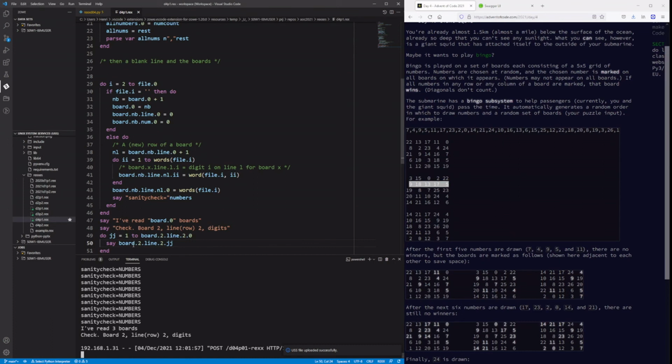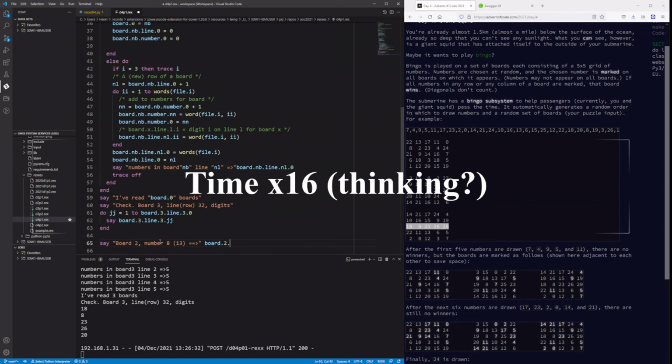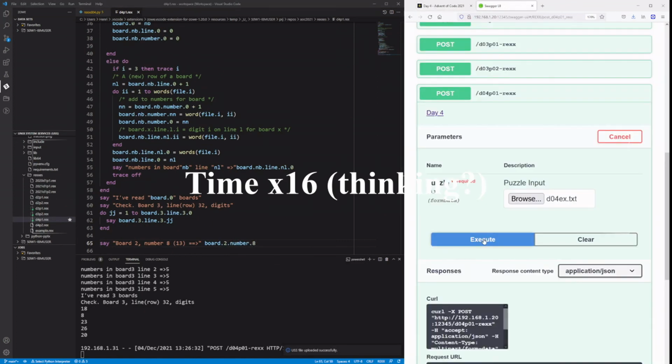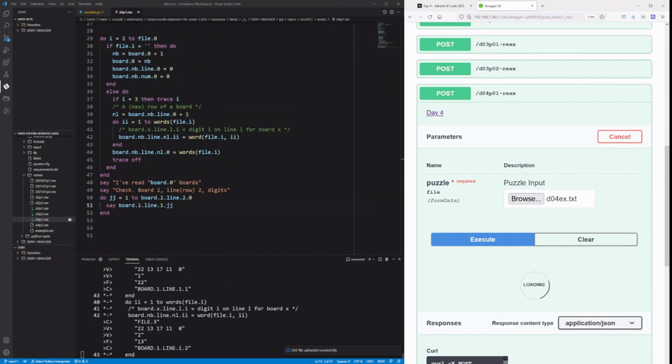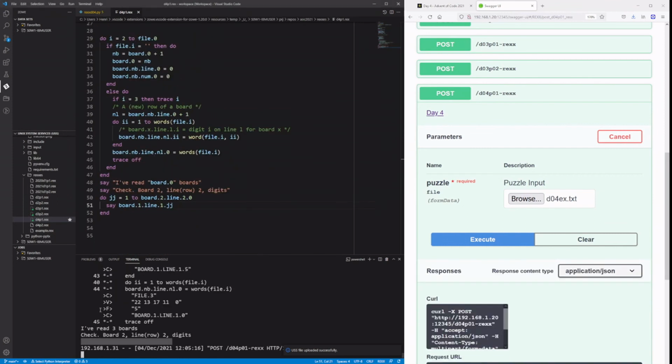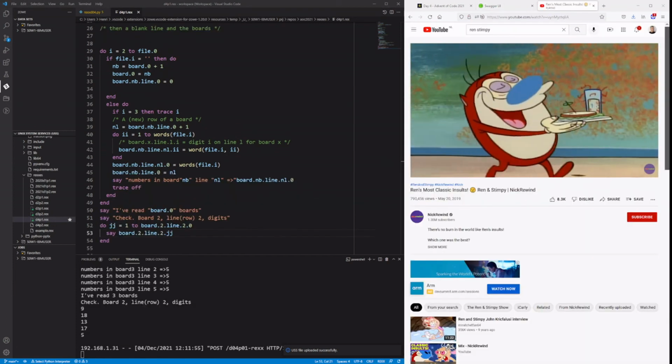This output is empty. Sanity check is numbers, of course. Board new dot number dot 8. Let's see. Execute. Oh yes, that is all there. So now we can think about how to take that information with all the numbers. Still empty. Okay, time for a break. Continue later.